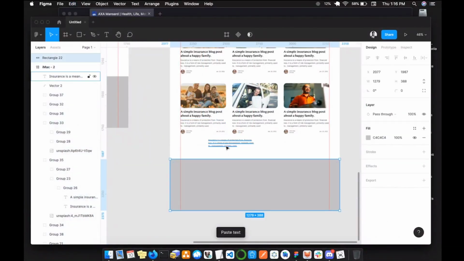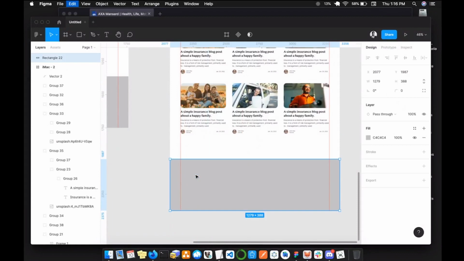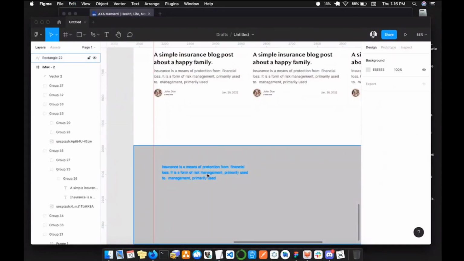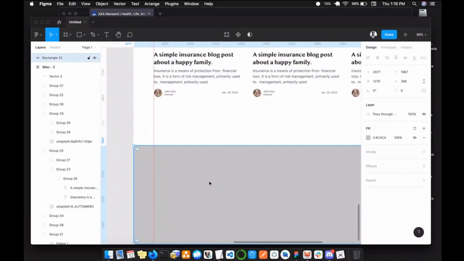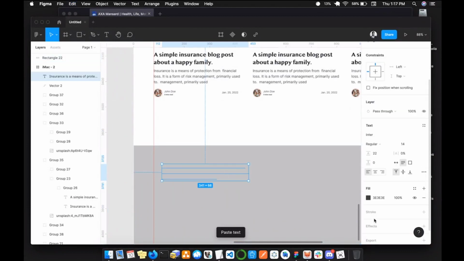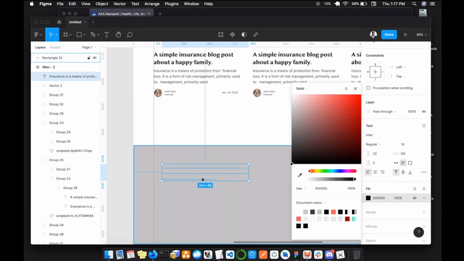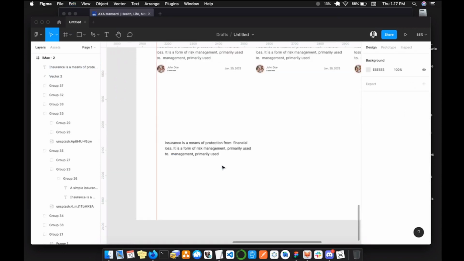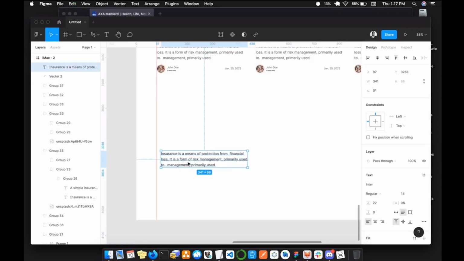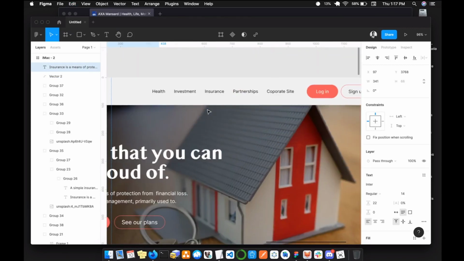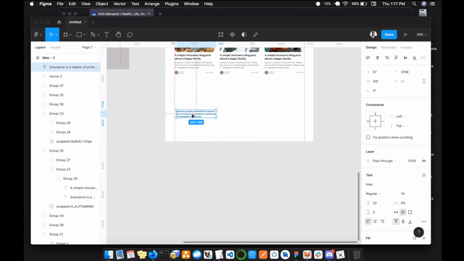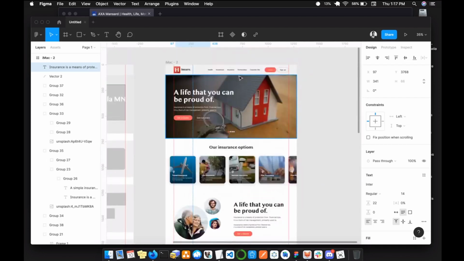Paste. Z, okay, Control V, okay. Well, I think I will just go ahead and still use what I have here: health investment insurance partnerships, health investment insurance partnerships. Maybe I'll just move it down.